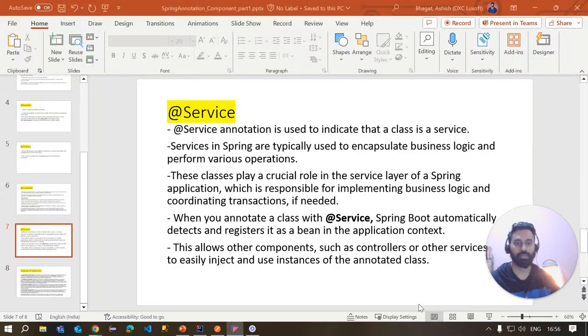Hi all. Today we are going to look at the @Service annotation, and also discuss how to implement this @Service annotation in your Spring Boot application. Basically, the @Service annotation is used to indicate that a class is a service, right?